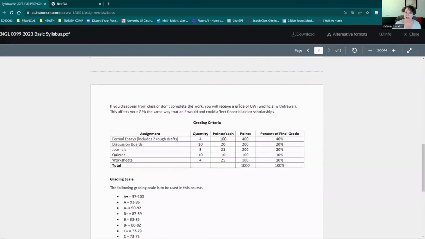I try to be a lenient grader, but I have to make sure that you actually understand the information. I can't just give you a grade because I like you, right? So if you disappear from class or you don't complete all the work, if you forget to complete one of the major papers, you'll receive that UW and that affects your GPA. So it could affect your financial aid or if you have any scholarships.